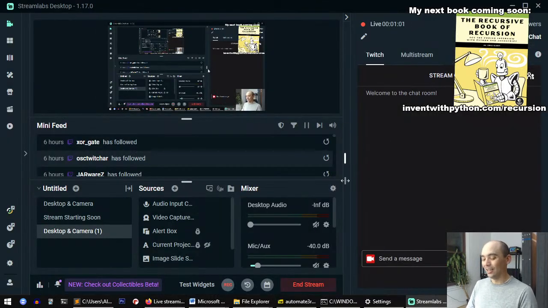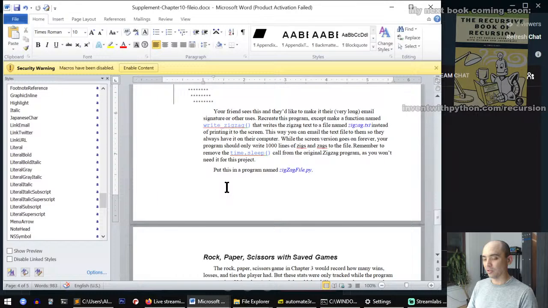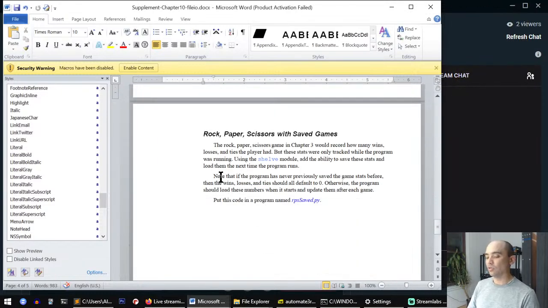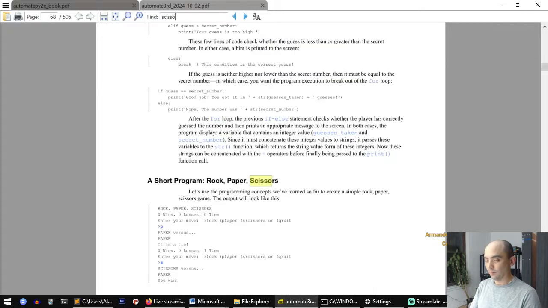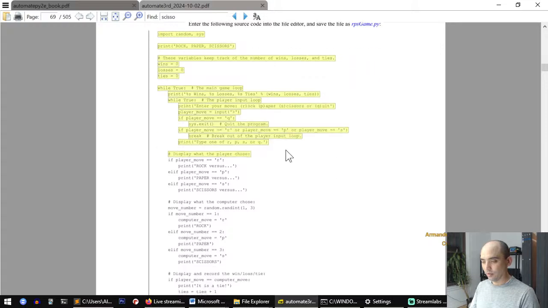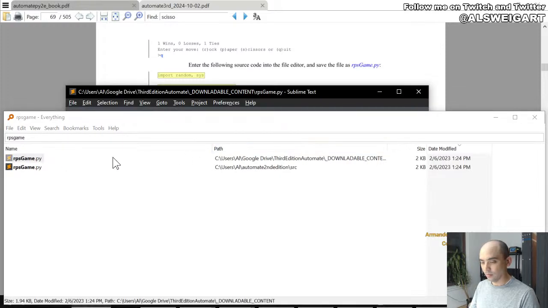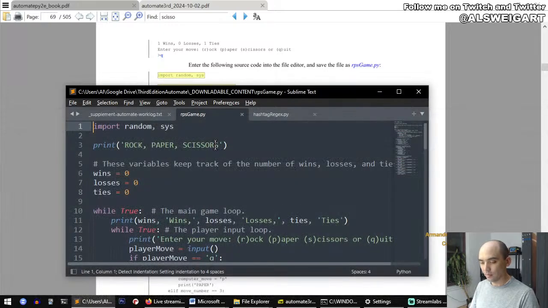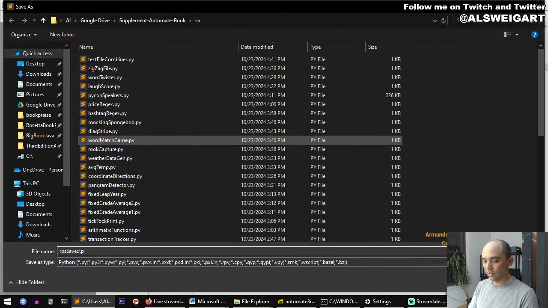Hello again. Yeah, I'm back to working on more of these little programming projects that I've created. This next one is rock, paper, scissors, but it saves the game. So you find, here we go, rock, paper, scissors, RPS game. Do I have that? I want to take this. I want to save this as saved.